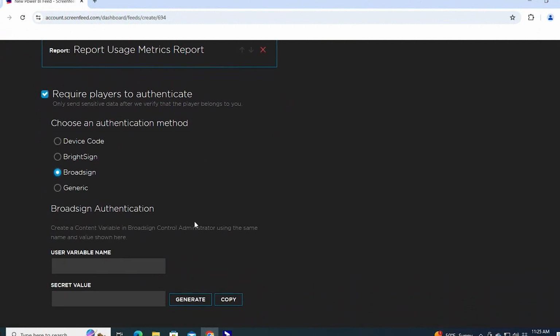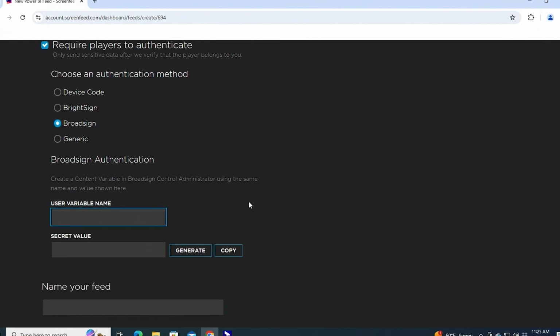Now, if we scroll down further, it's going to ask for a variable name. So I'm going to put in secret as my variable name. Now you can put absolutely anything in here. It can be a long string of characters. You can use a generator or something, but this variable is how you're proving that this is the correct feed and the correct player to play back on.